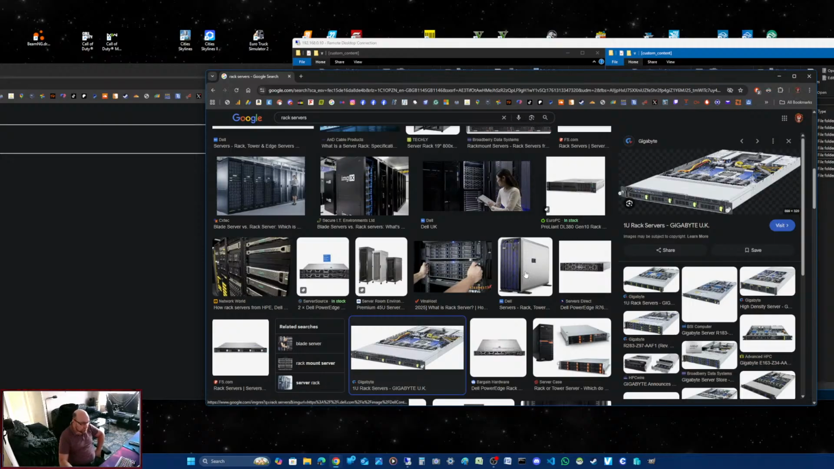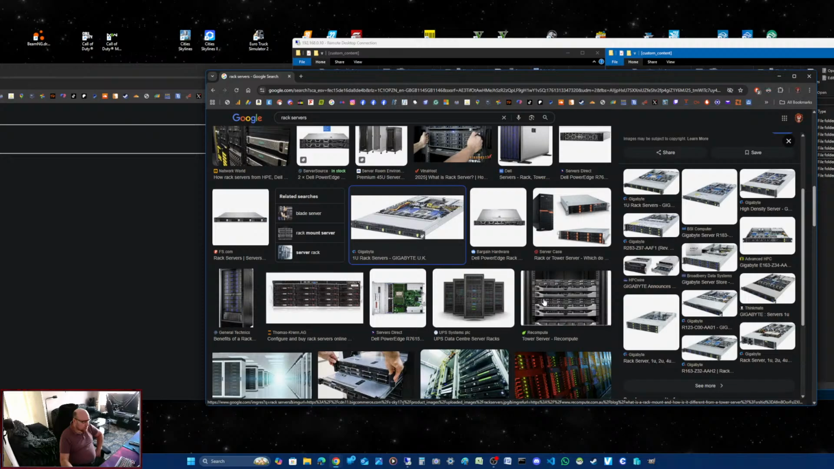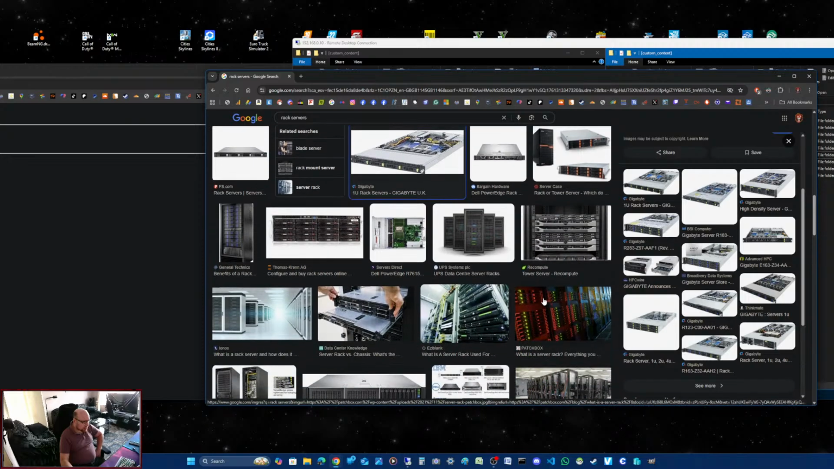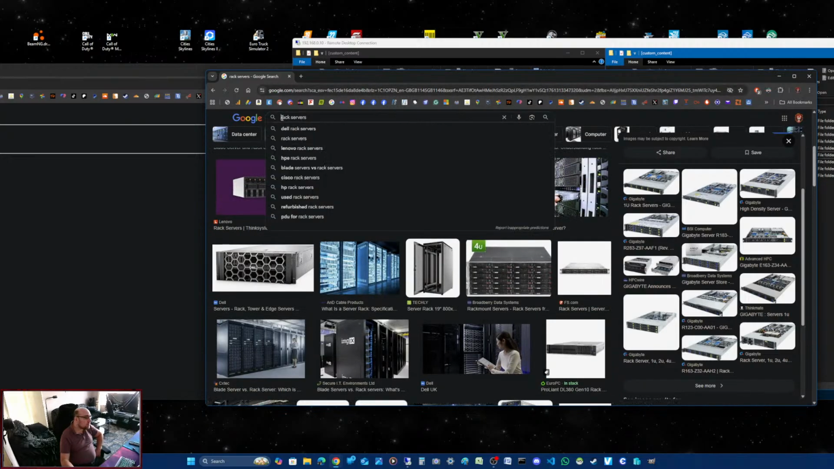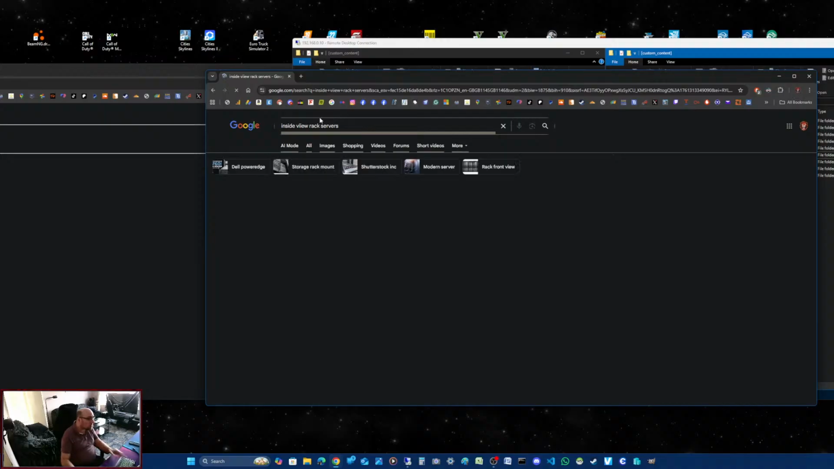Again, see, that's a server, but it's a tower server, what a normal business might have, but probably in a cooling room. Trying to get inside. There you go.